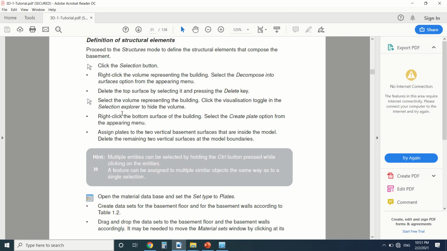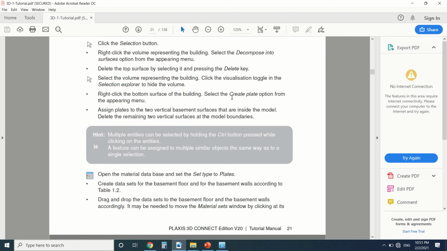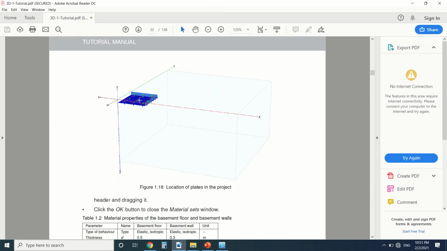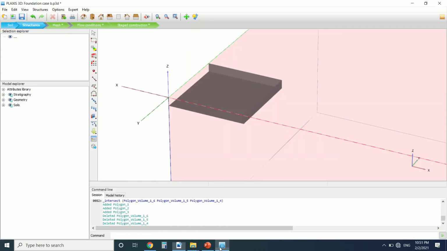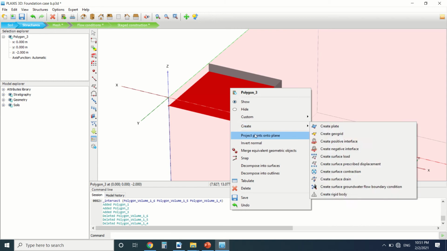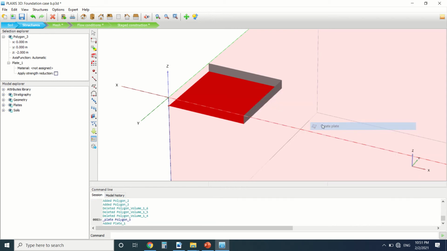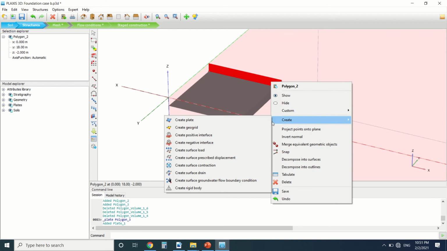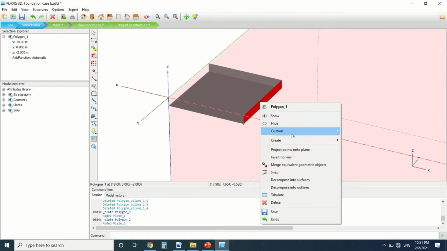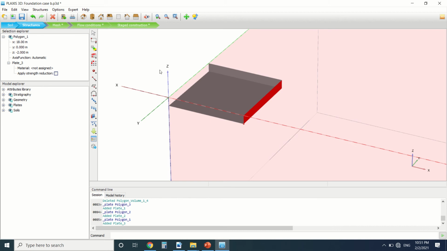So we should assign first of all a plate to these surfaces. So first of all, let's assign a plate. Create plate. I'm gonna create a plate here also and create a plate here. This tutorial is very important if you plan on doing a building or any type of foundation for buildings, because it's like a real tutorial, so it's very important.